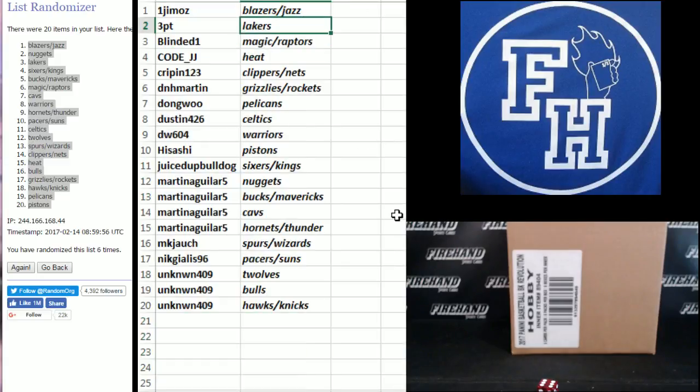GMOs, the Blazers and Jazz. Lakers go to 3 point. Blinded one, Magic and Raptors. Code JJ, Heat. Crippen, Clippers and Nets. DNH Martin, Grizzlies and Rockets.